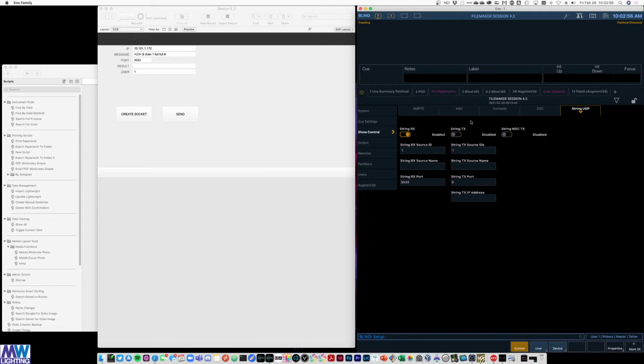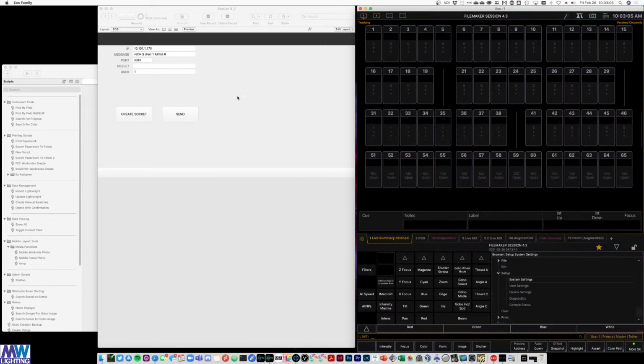And of course, I don't have to set up anything on the transmit side on EOS because all I'm doing is sending data to EOS. So receiving port here, transmit port there. I'm going to go back to live.